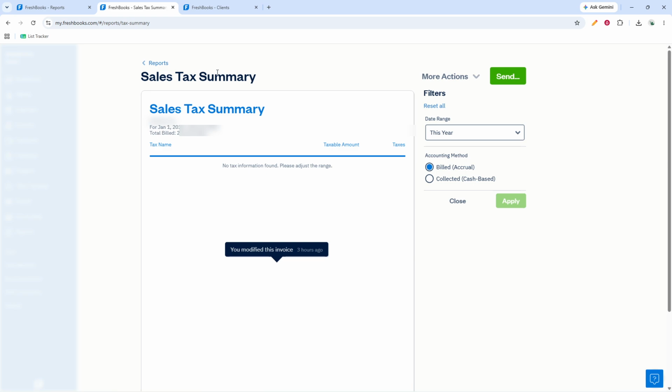This means confirming that the figures shown in the report match your expectations and records. It's a good idea to check for anything unusual before exporting or sharing the report, especially if you're preparing documents for bookkeeping or tax filing purposes.